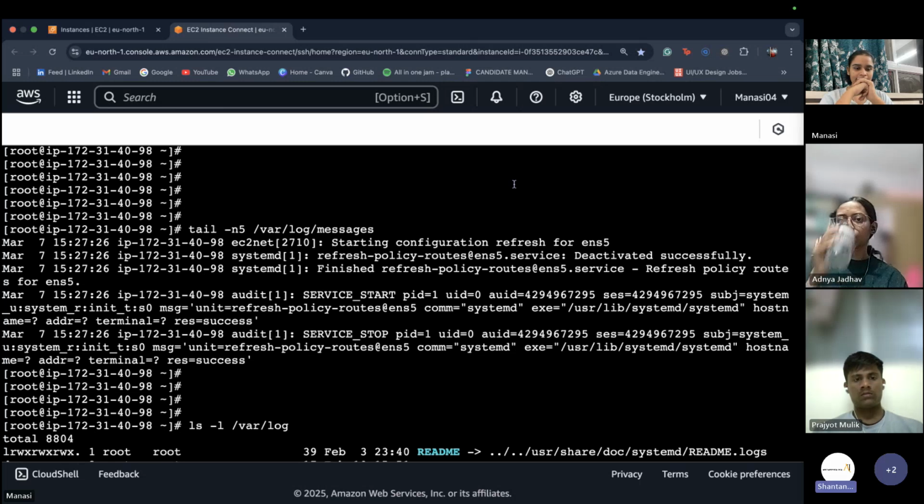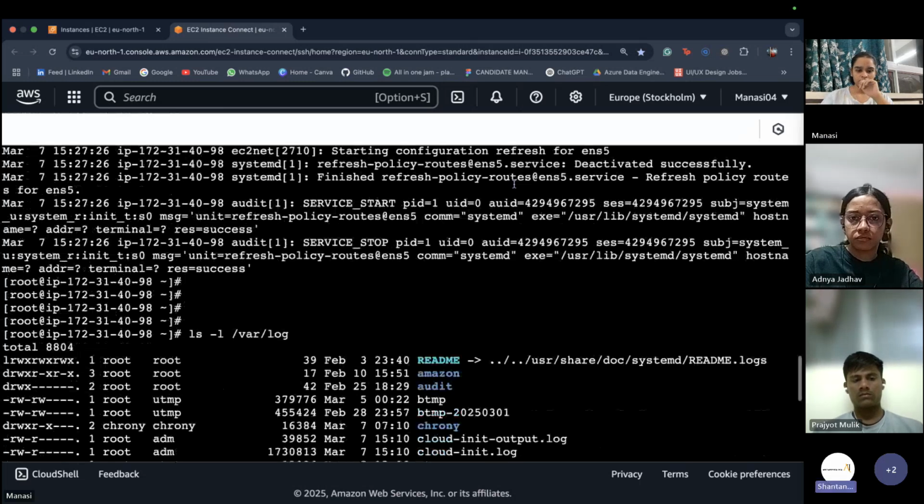Okay, it's not working. We have to find another way to write user-defined logs into the messages folder. We will come back to this topic later. Now let's move ahead with our systemctl.